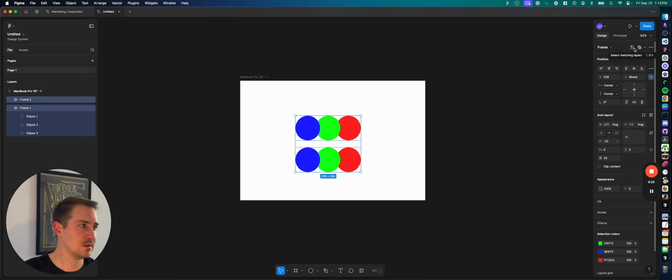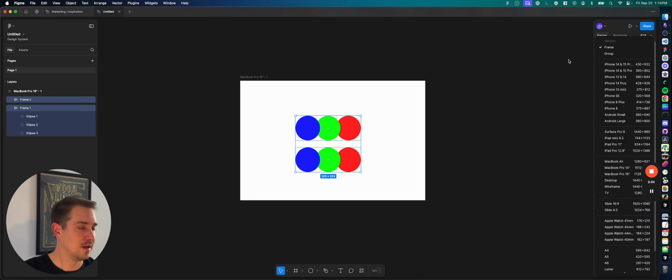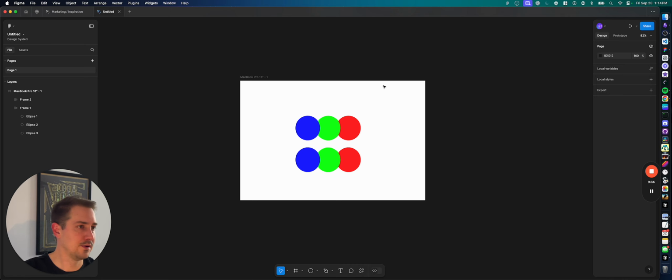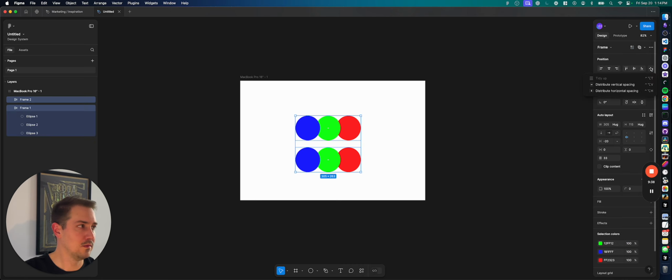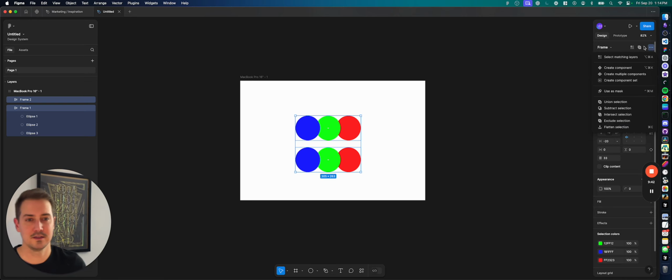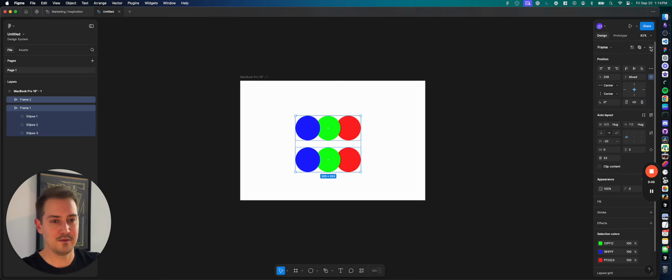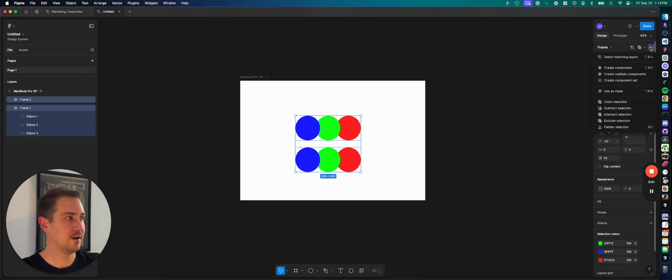What's this? Select matching layers. Okay, so that's that kind of smart detect multi-select. And then I can change the frame. Okay, all right. So if you're struggling as a systems designer or brand designer that does a lot of logos and creates icons in Figma, this little more icon is where a lot of your essentials are hiding, for better or for worse.